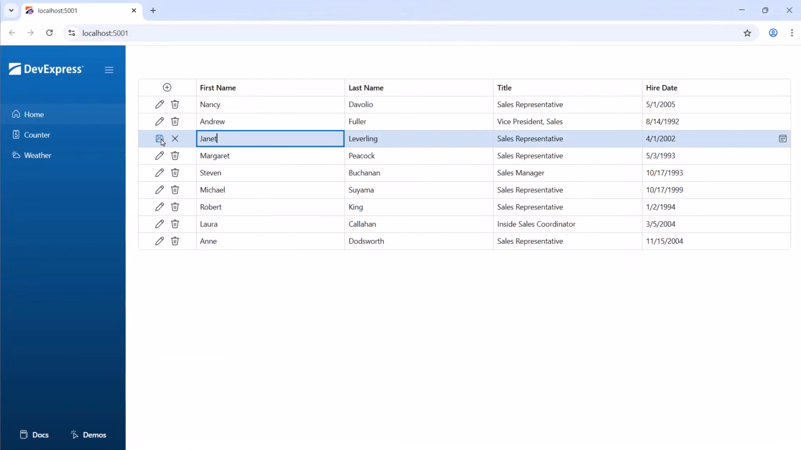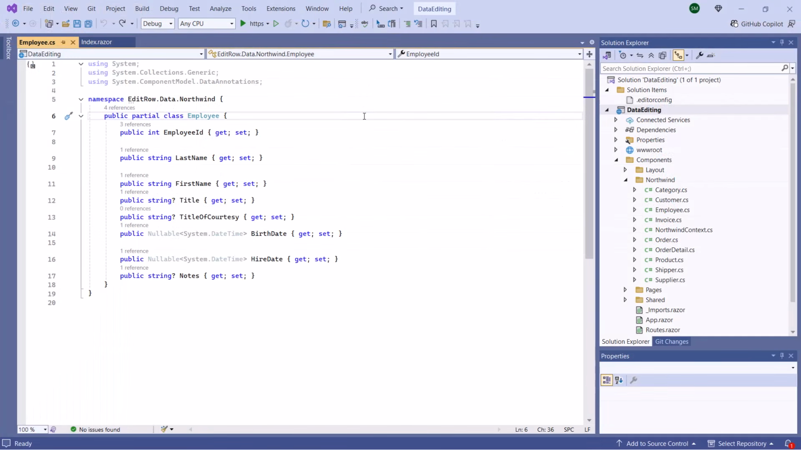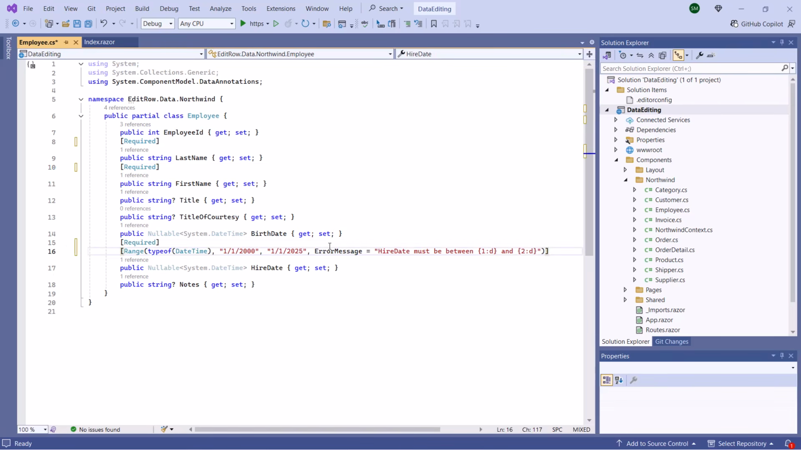At this point, users can create new rows, edit existing records, or delete them. The grid also allows you to validate data and display errors. It automatically validates user input based on data annotation attributes defined in an edit model. I open the employee entity class and add required attributes to first and last name fields. Then I specify required and range attributes for the hire date field. Let's see how validation works.